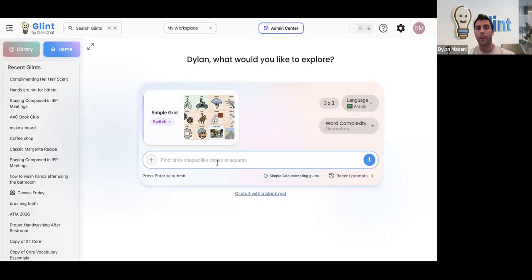So I just wanted to highlight some of the prompting that goes into this. When you're doing a grid, you have the option, if you know exactly what you want, write them out separated by commas. So I can be like food, grass, bus, and if I did that, it would pull all the words we want into the grid in just a second. It's that easy.